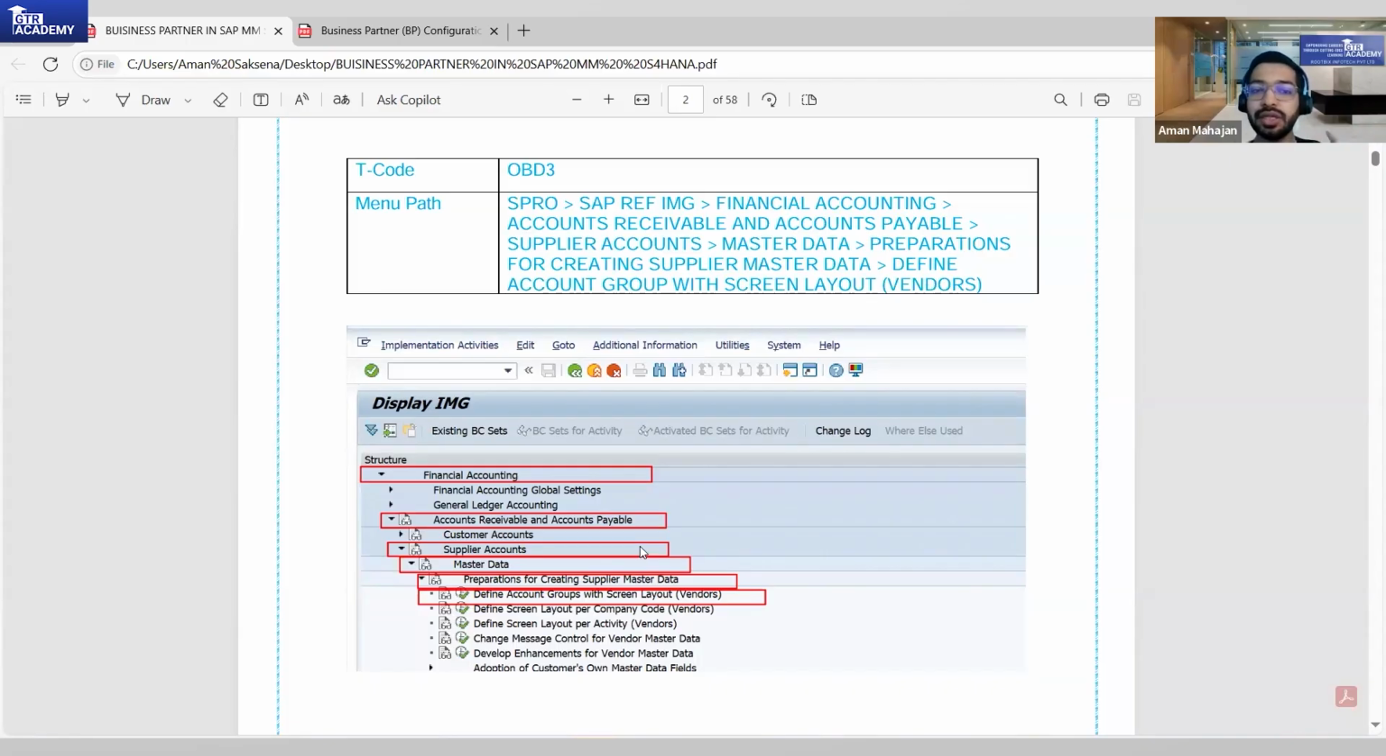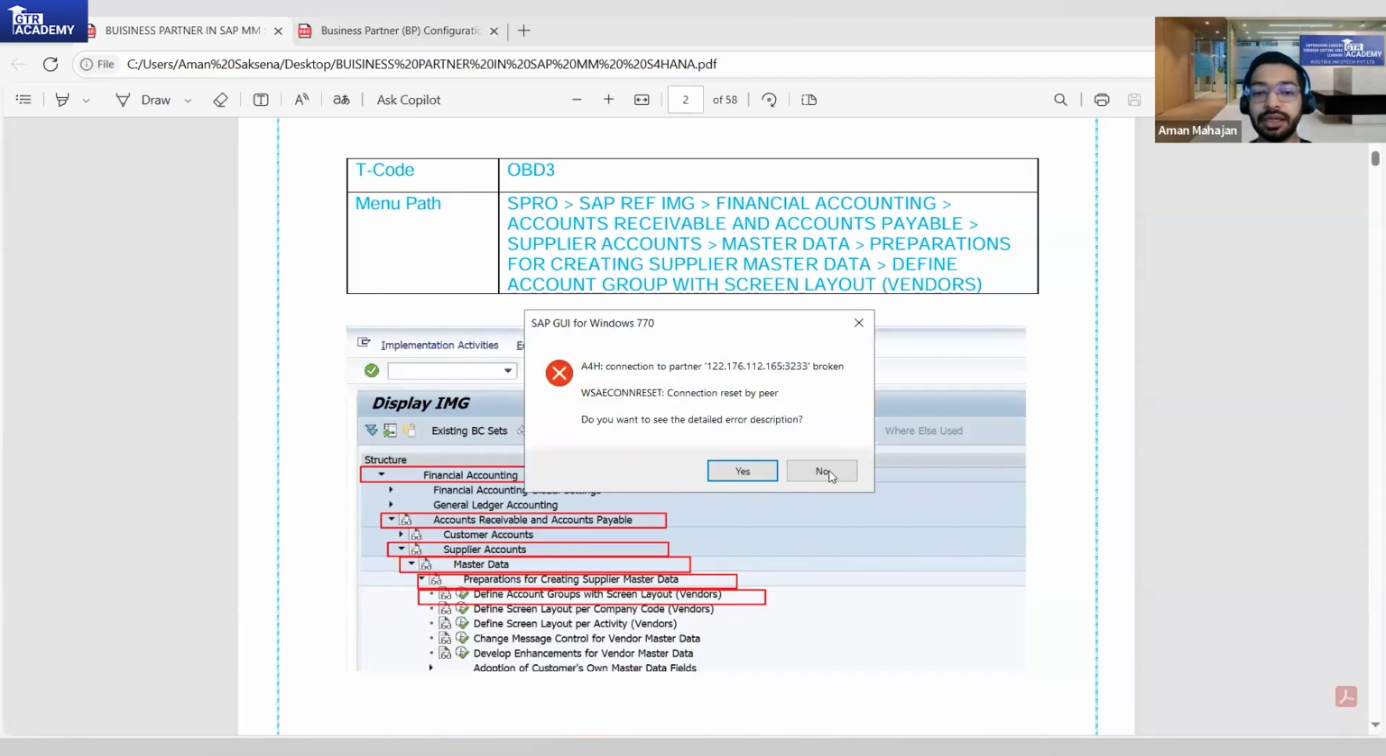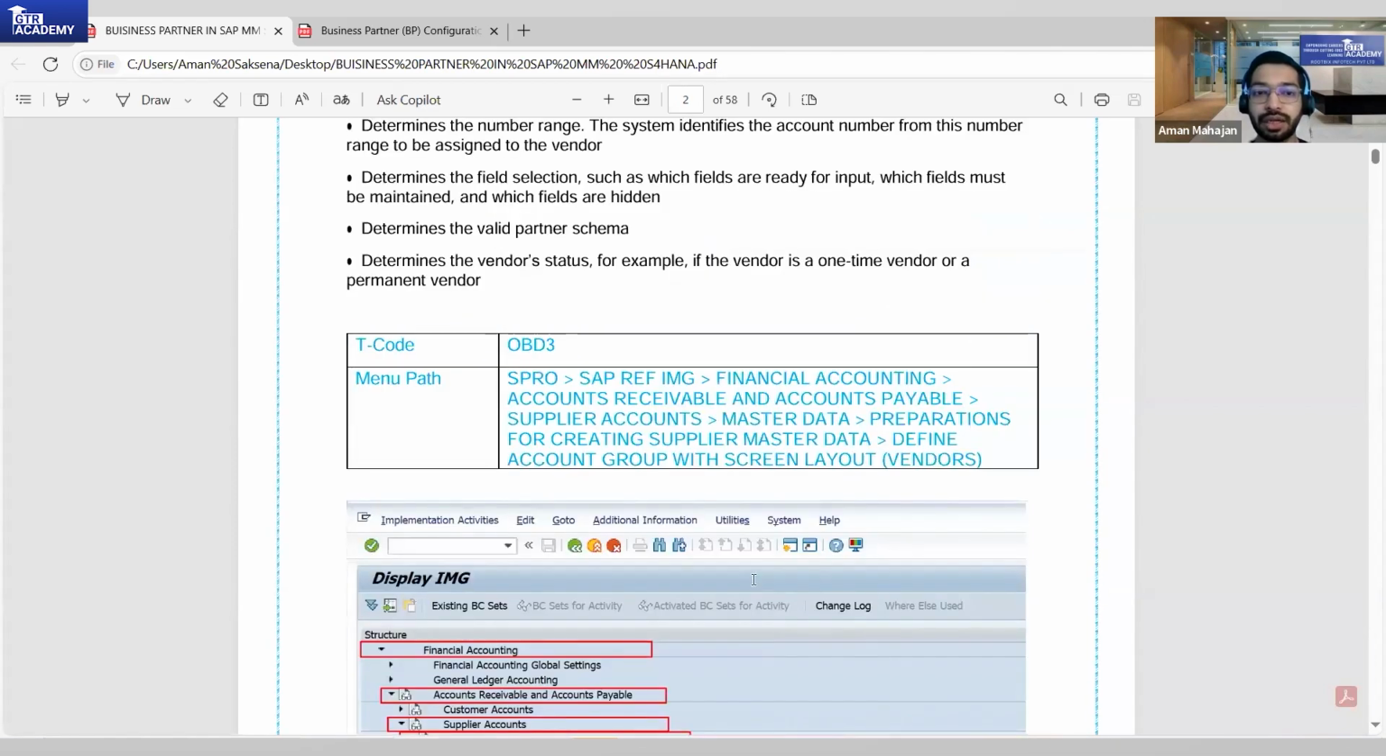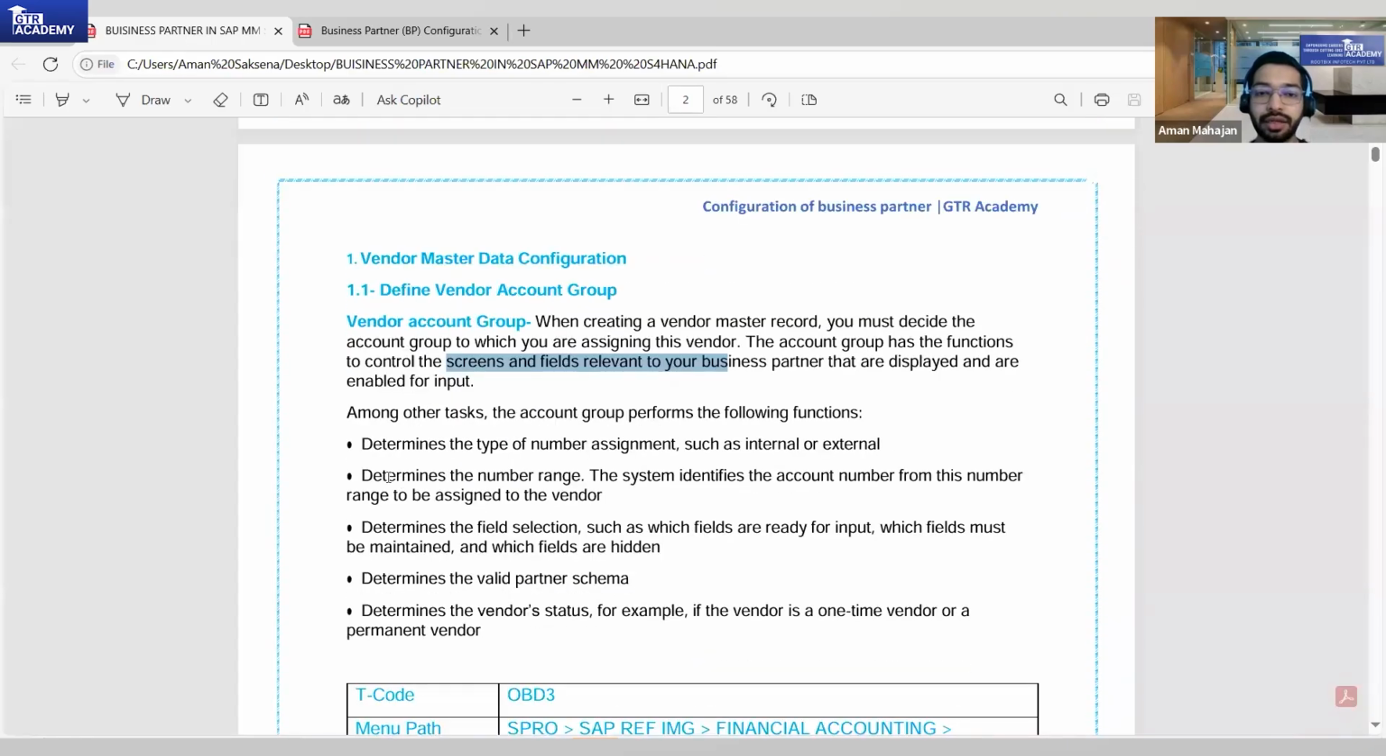There are two configurations: one is in finance, and the second is where we create the business partner. The second configuration is where we define the account groups with screen layouts. What does a screen layout mean? It means you will have the number range assignments, either internal or external. You can define the field selection, and you already have a partner schema.